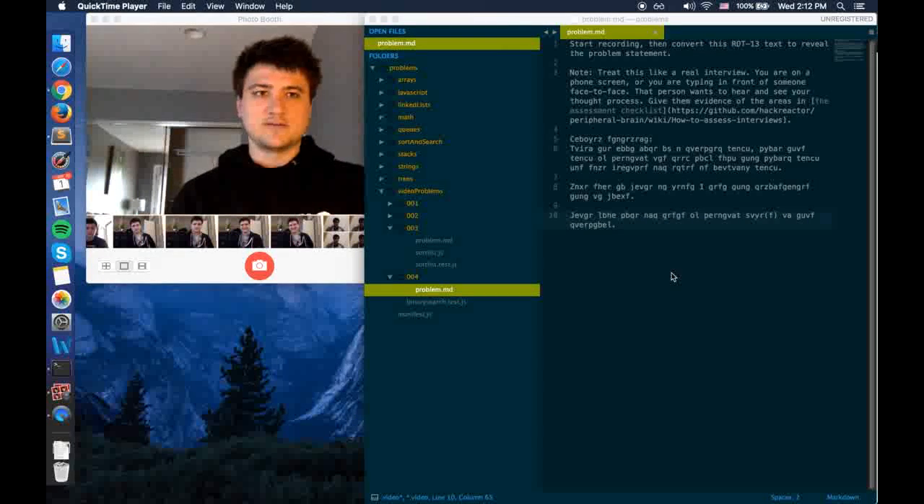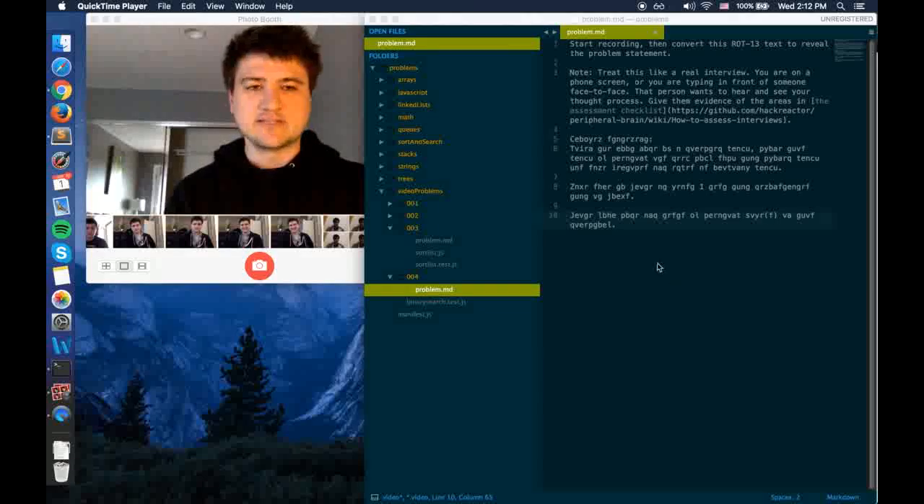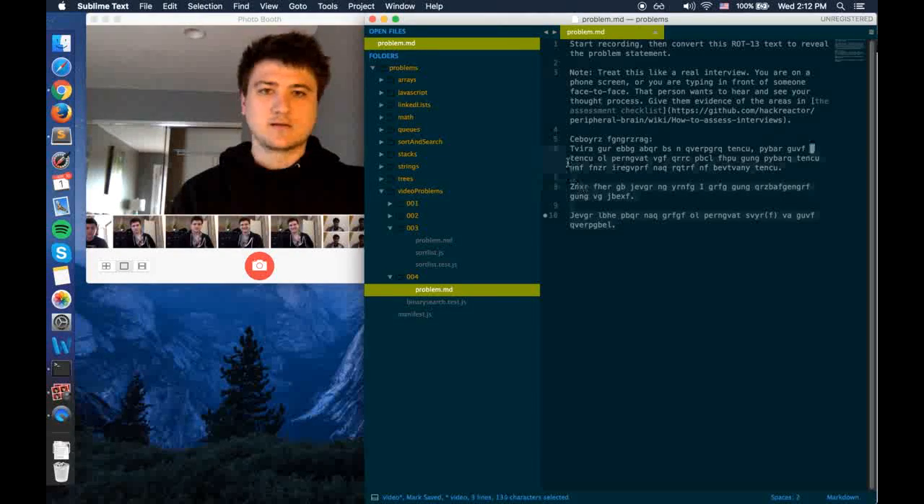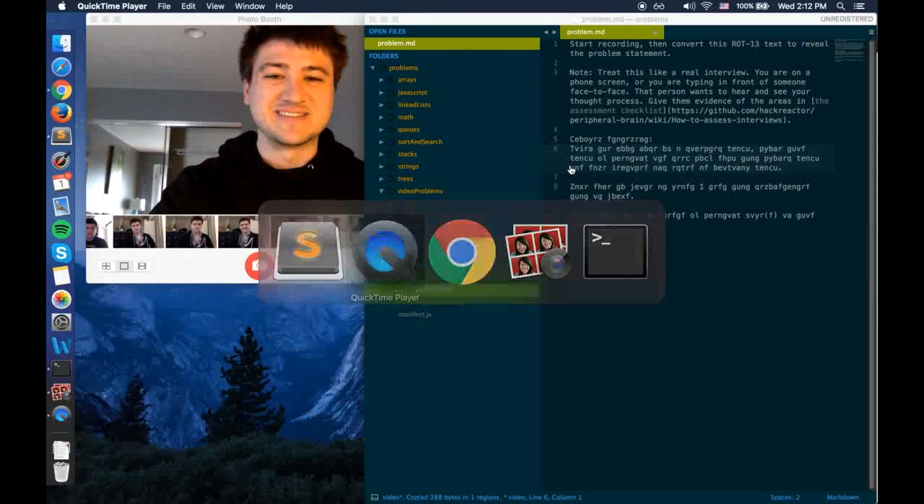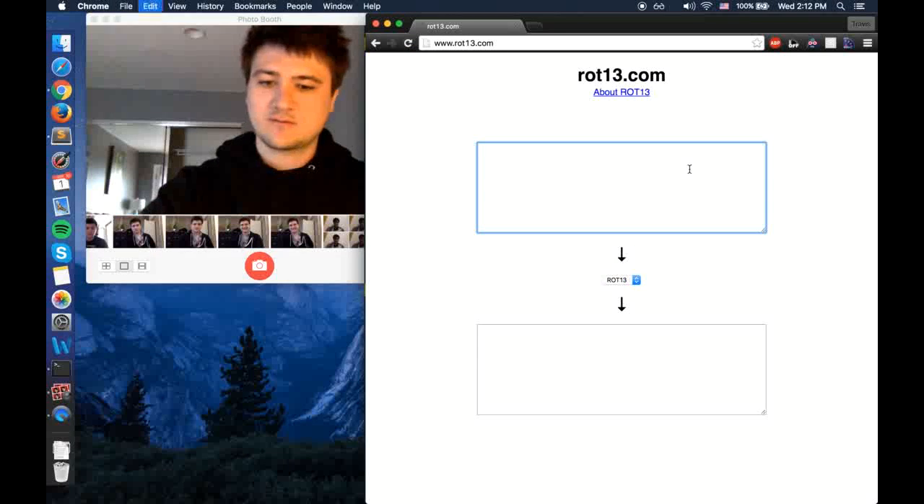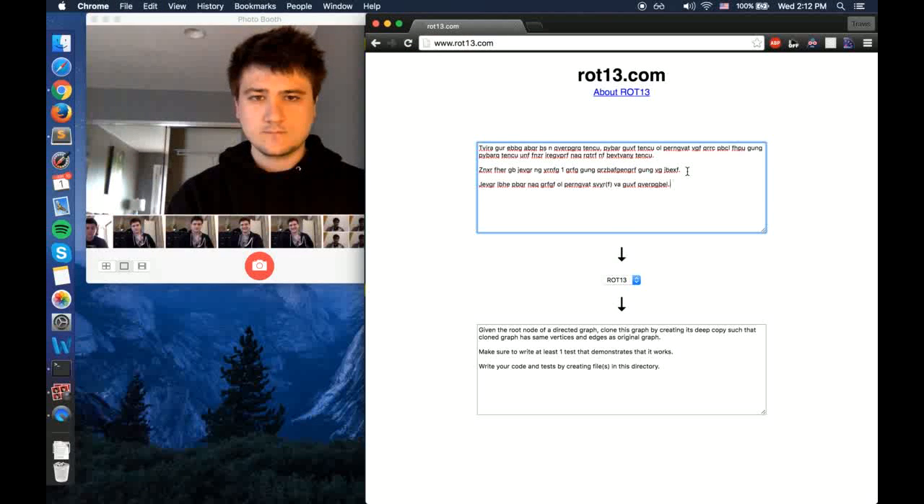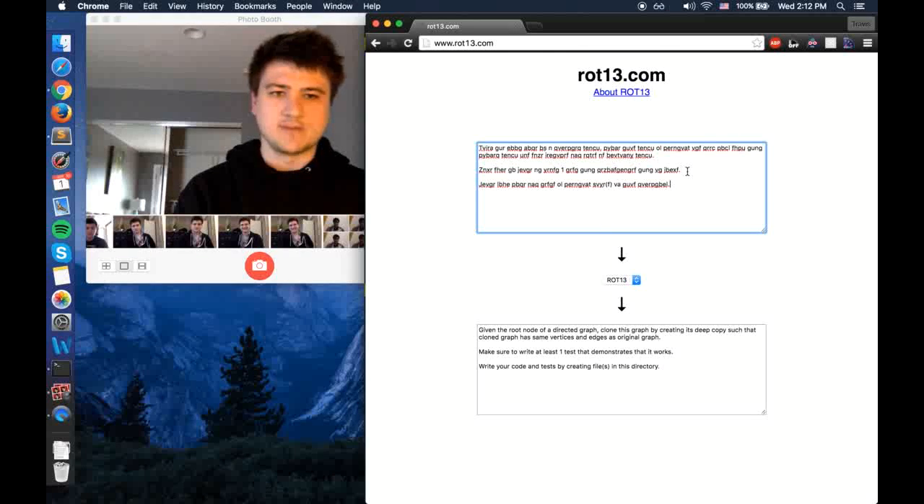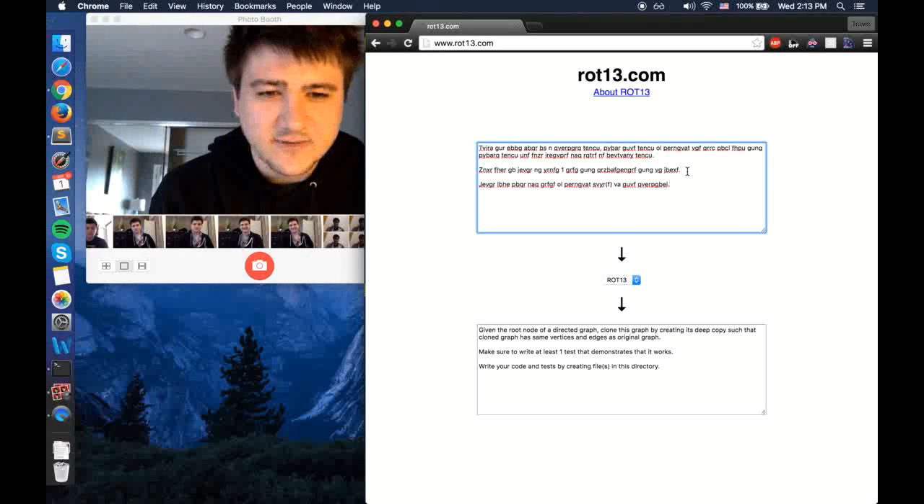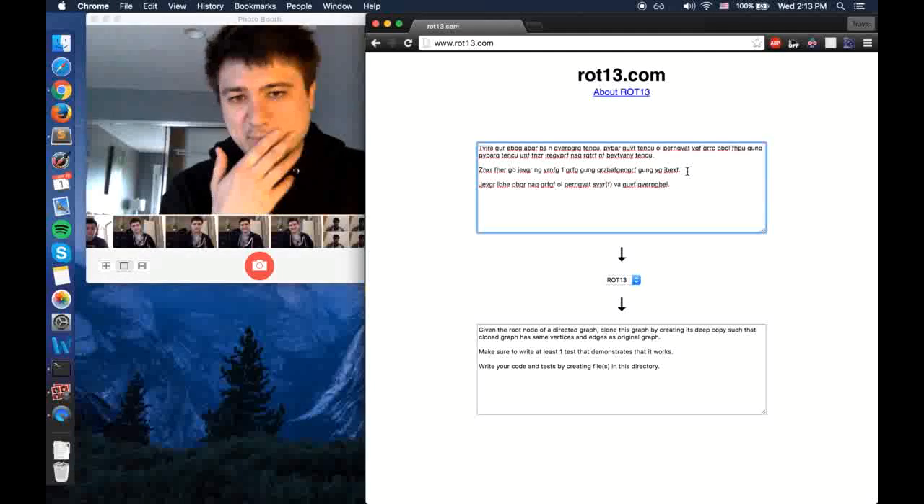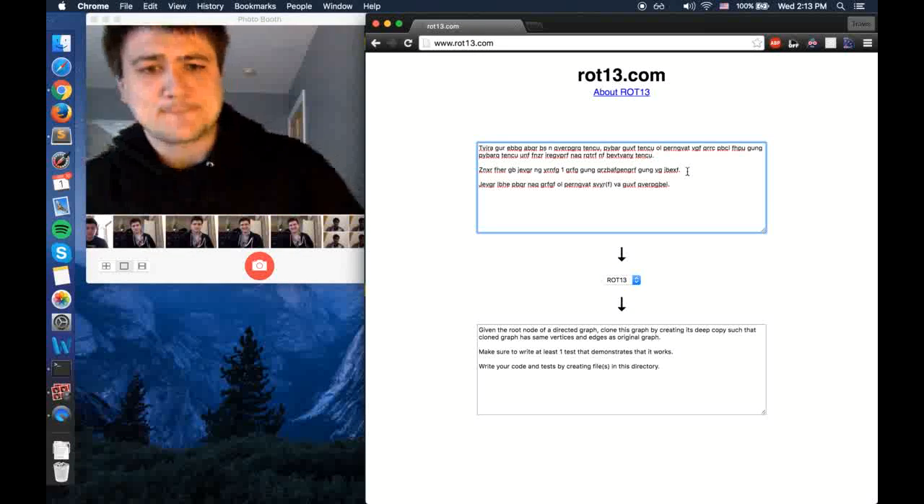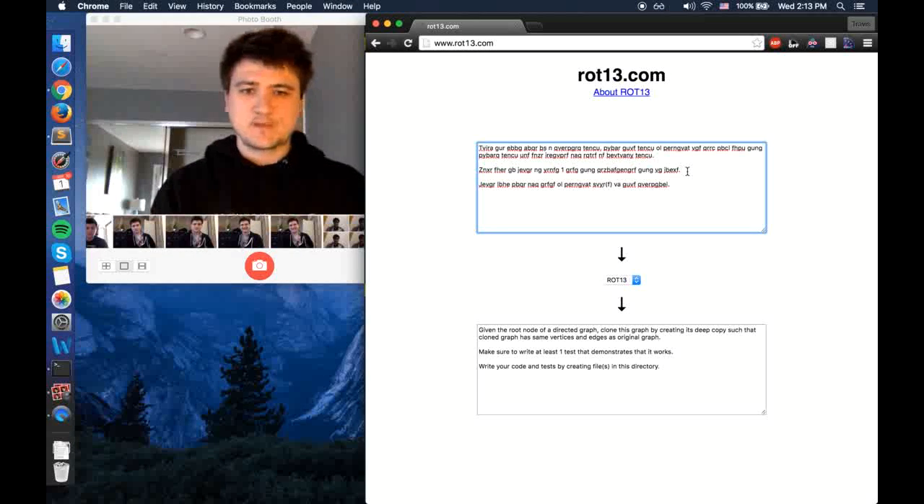Okay, going to start a new problem. It's in route 13 again, so we're going to go ahead and convert that into something readable. Given the root node of a directed graph, clone this graph by creating its deep copy such that the clone graph has the same vertices and edges as the original graph. Okay, and test it.